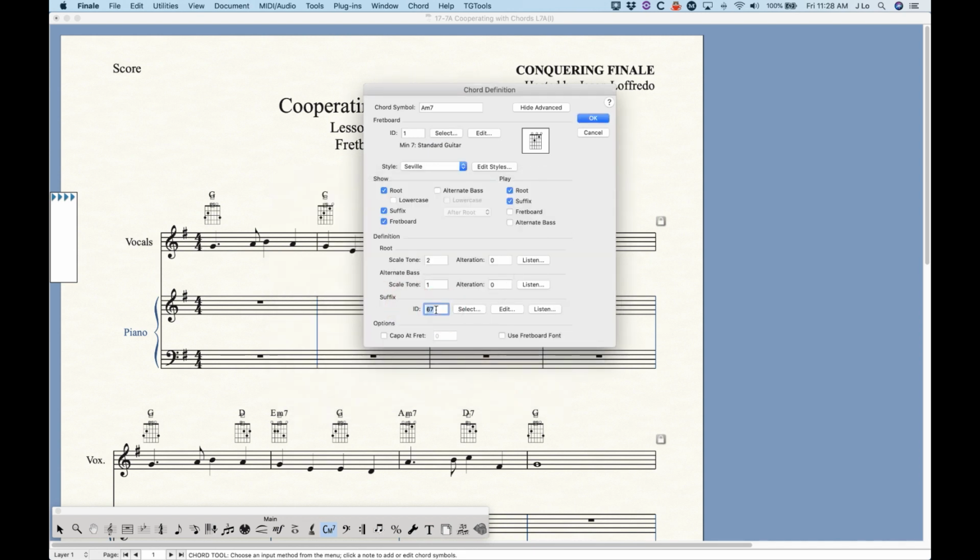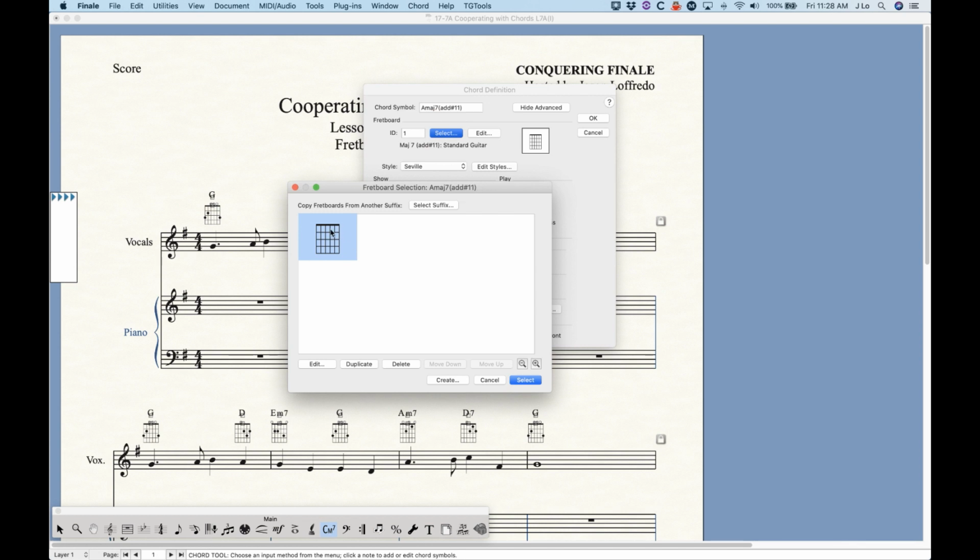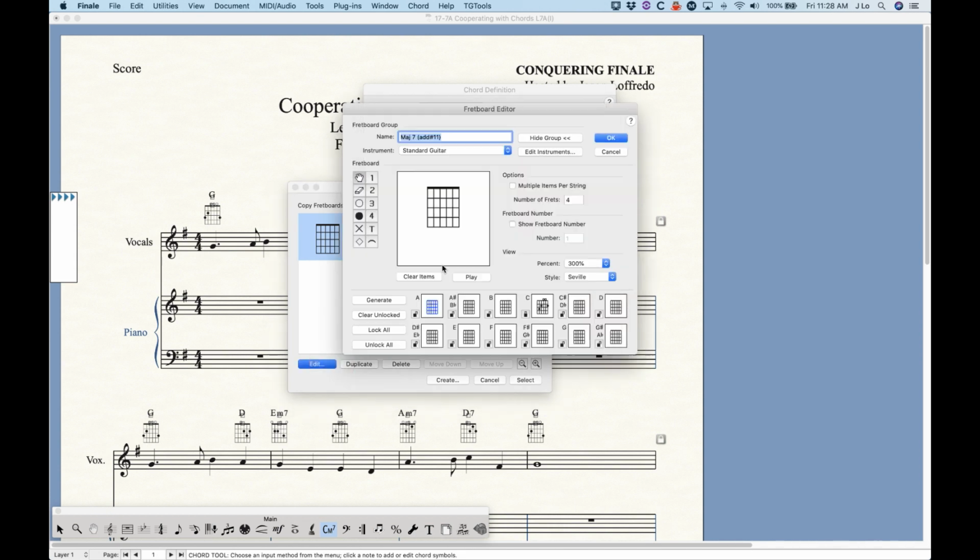Some suffixes, I think this one, number 9, the major 7, sharp 9, some of them are blank. You can see that the fretboard here is blank, so the fretboard groups are not complete for all of the suffixes.